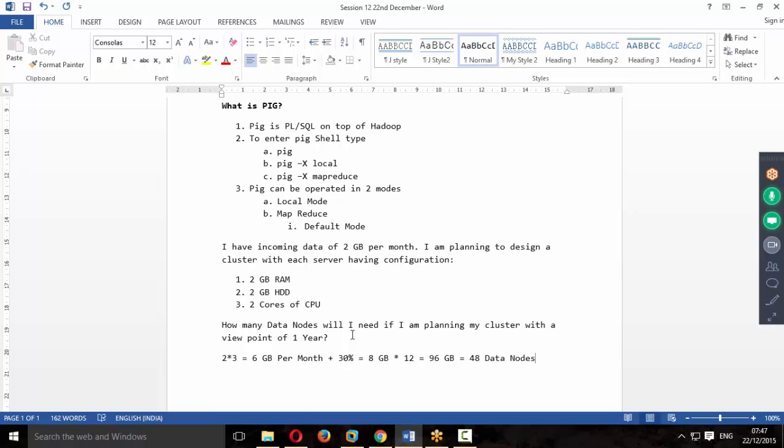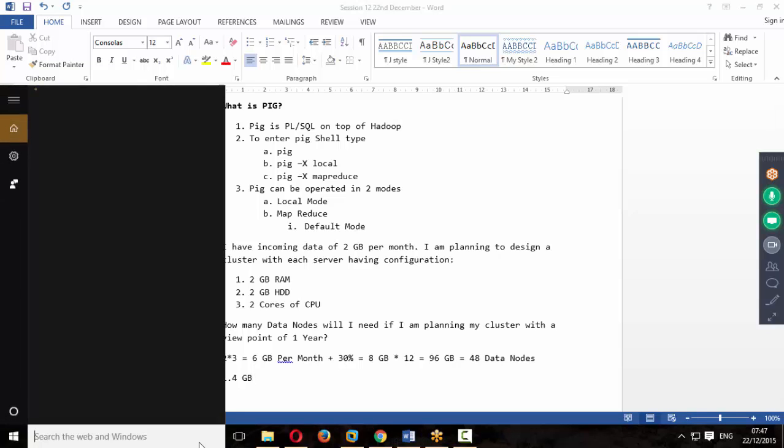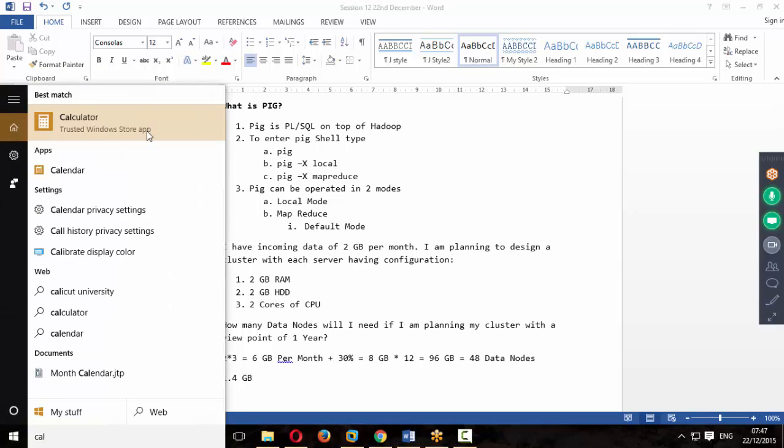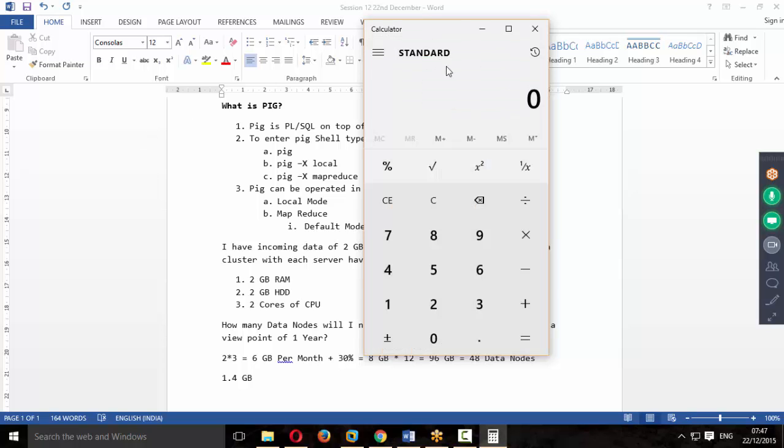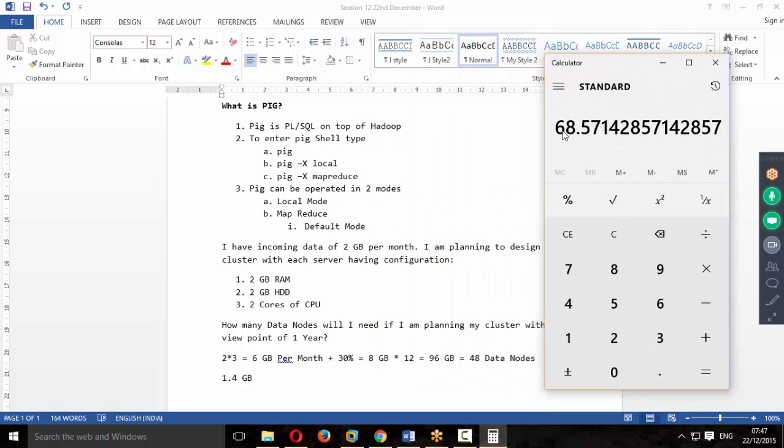You calculated the replication factor, but you did not account that the entire 2 GB is not going to get stored. You can go the other way around as well to get the perfect answer: 2 GB means how much you are actually getting. 1 GB's 70% means 700 MB. So you are getting 1.4 GB from each server. So you have to divide 96 by 1.4. So it is around 68.5 data nodes that you will require accurately.